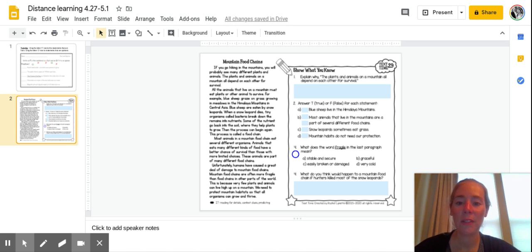Everyone, I wanted to give you directions today on how to complete Wednesday's assignment, Mountain Food Chains. This is text time number 29. You can see that in the corner.